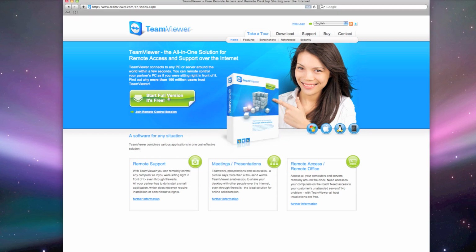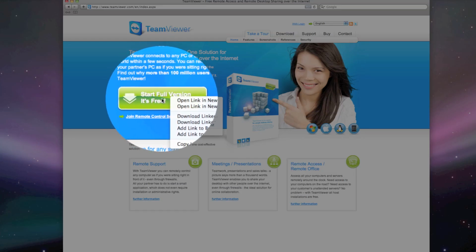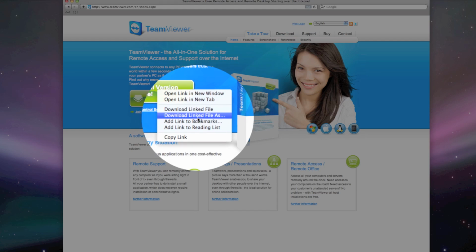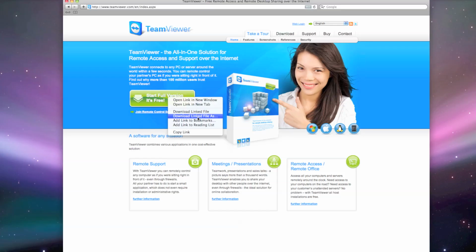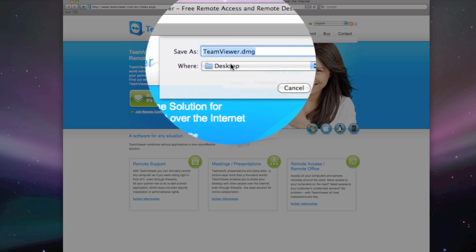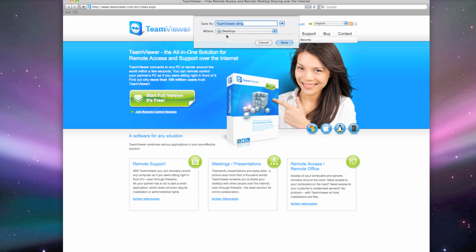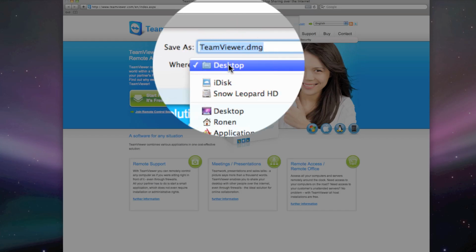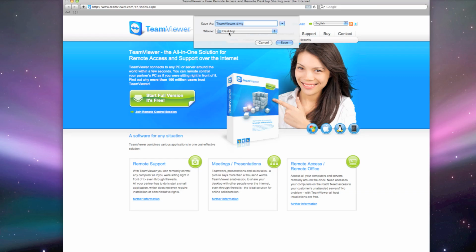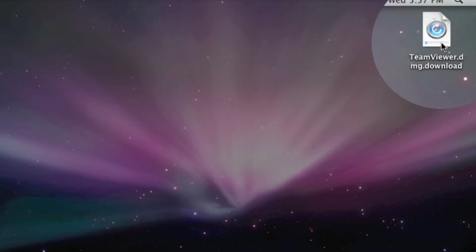So instead of clicking on it like you normally would, I want you to right click on this green button, and then click on download linked file as. What that will give you the option to do is specify the location of where you want to save the TeamViewer installation file. Just put it to desktop. So the moment we hit save, it'll actually save on our desktop so that we can find it later when we want to install it. So hit save, and we can even minimize this right now and take a look over here.